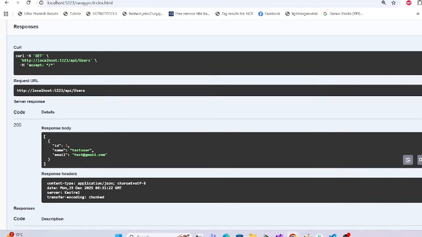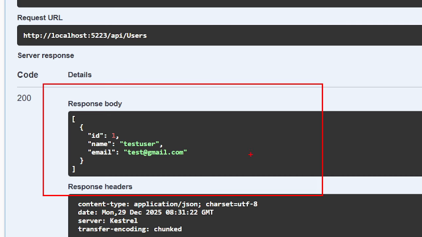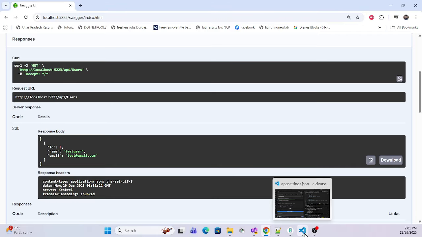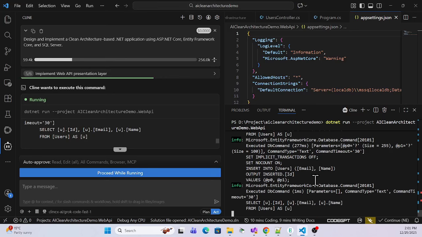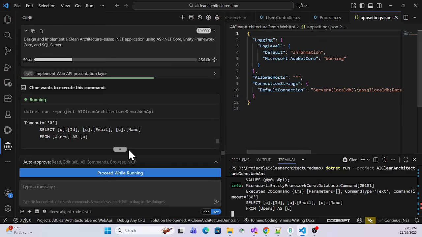And now let me try to execute here. So wow, see, now the data is properly retrieved as well. So that means the implementation they built is perfectly working fine along with inserting data and retrieving data. So this is unbelievable, right?